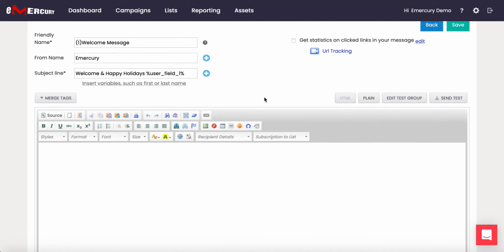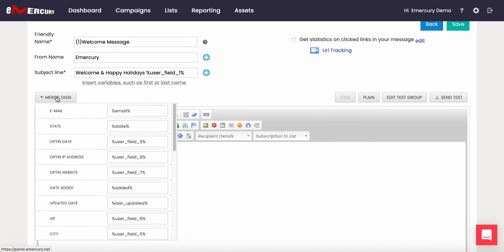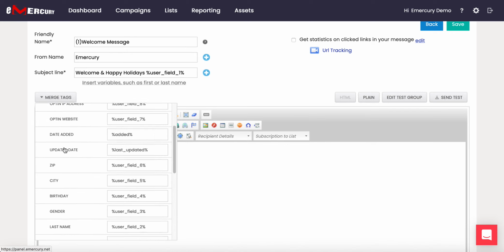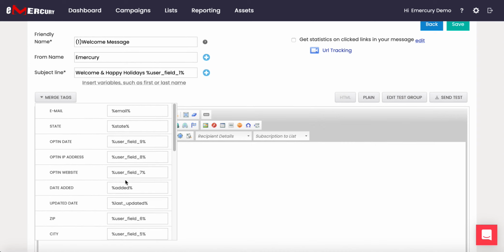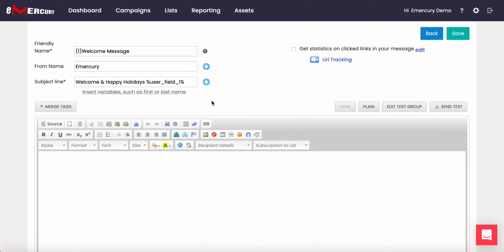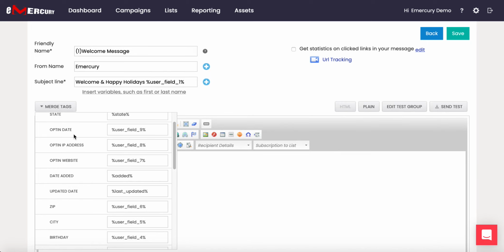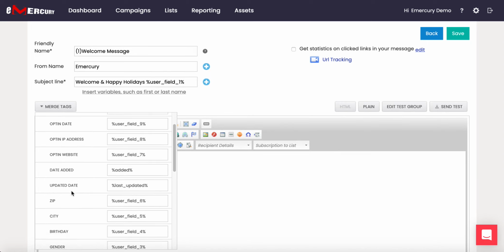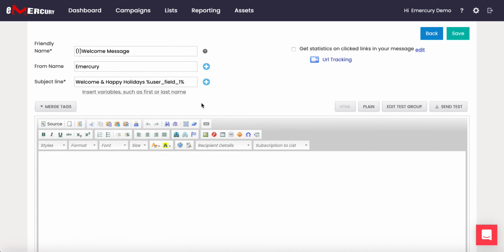Next, we'll work on the message itself. So you'll see here merge tags. If you wanted to customize this by using some of these fields that were imported or created in this account, you can do so. All the fields are located under the Fields Manager under Assets. So once you create those fields and you import data into those fields, they're available. Once you create the field, they're available in this merge tag area immediately. So you can do that and then import after.